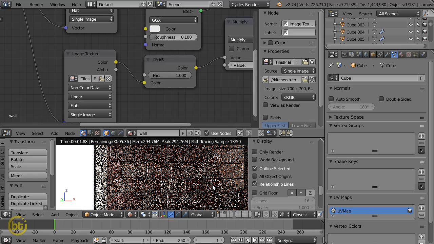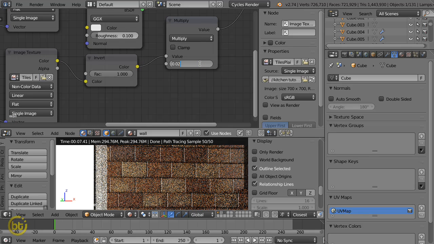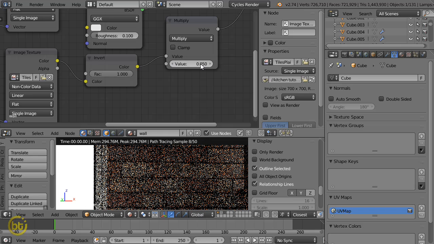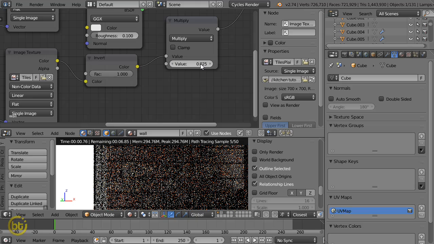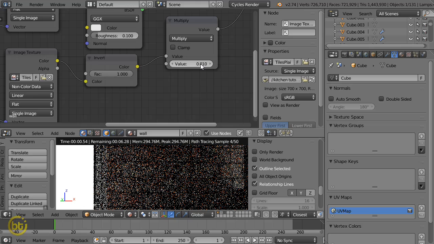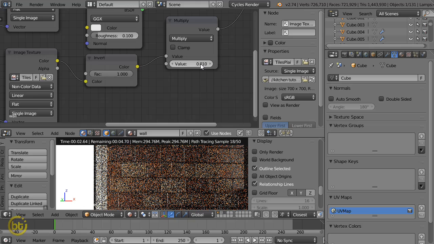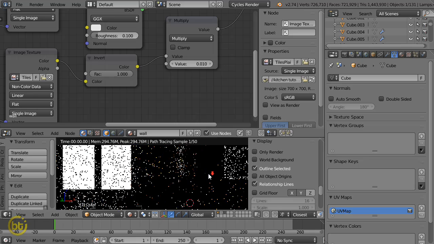This one looks fine. You will get the bump only in the tiles. Set this one to 0.05, or 0.025, or 0.01. I think yeah, 0.01 is enough. Now we adjusted this tiles material.